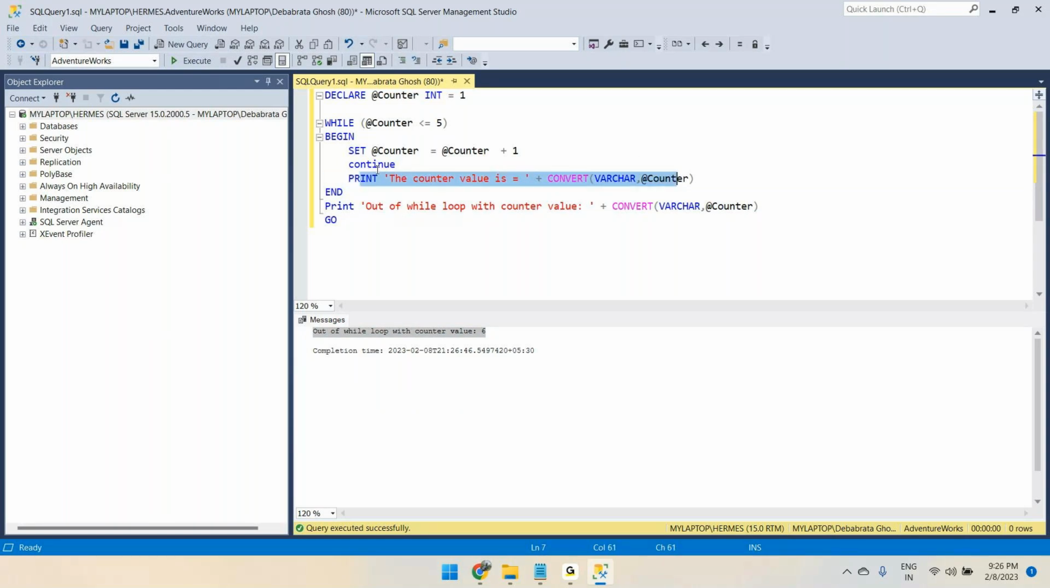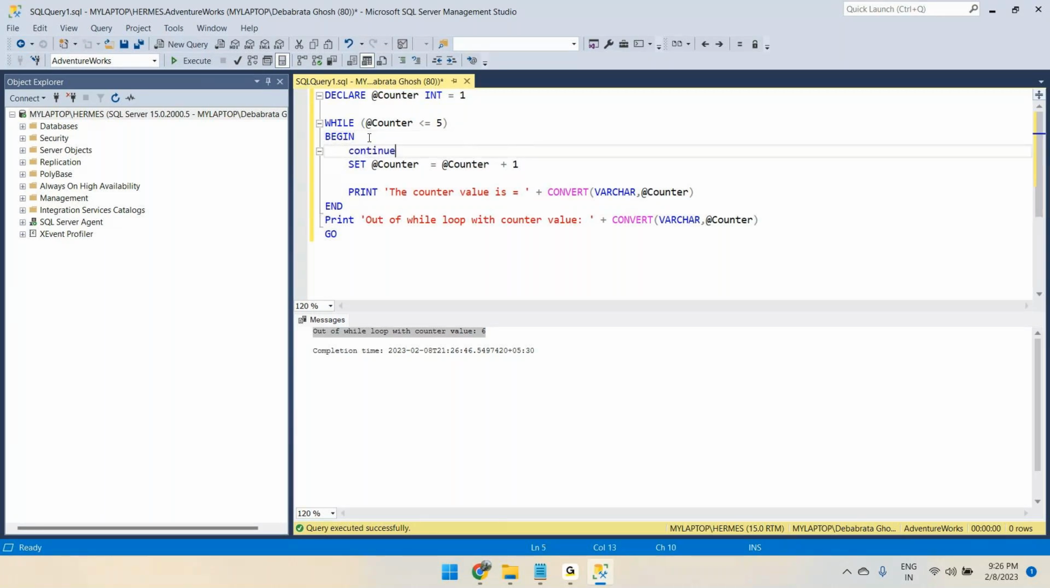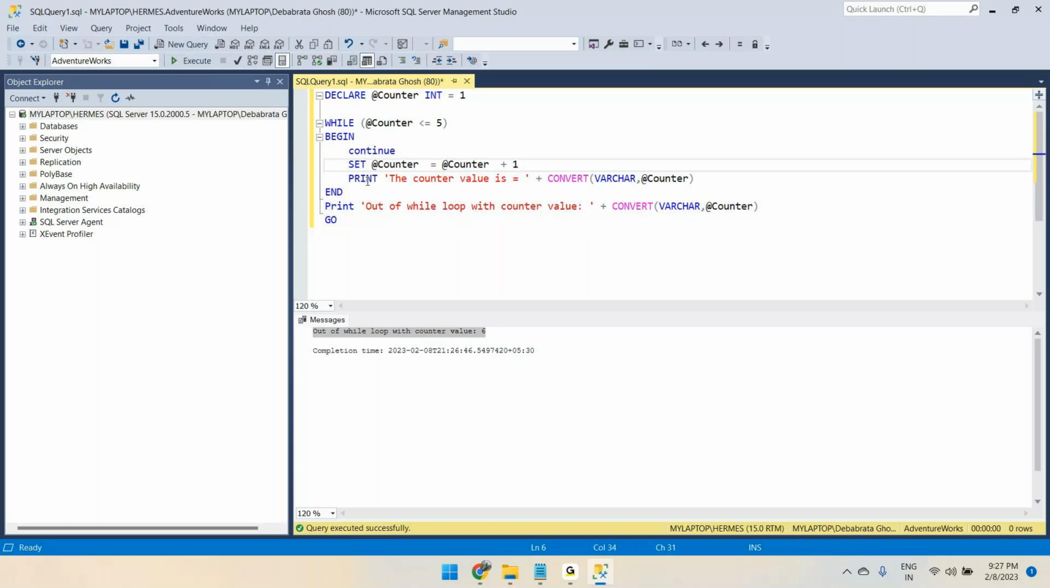What if we put the continue here at the very beginning? What will happen? Anyone? Any idea? Infinite loop. It will not print anything. It will be an infinite loop.